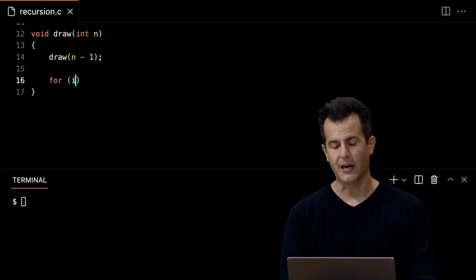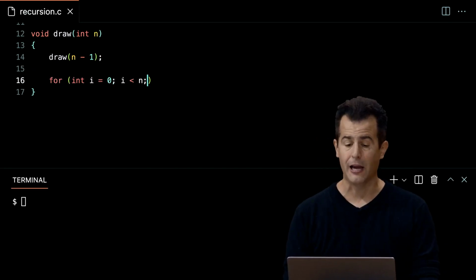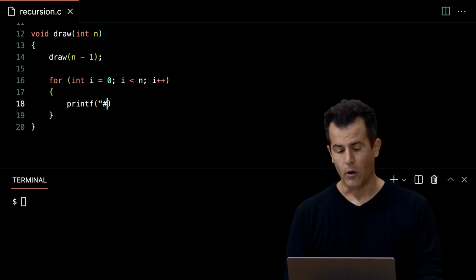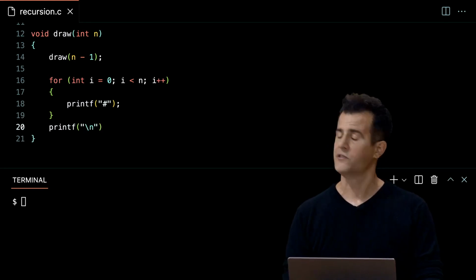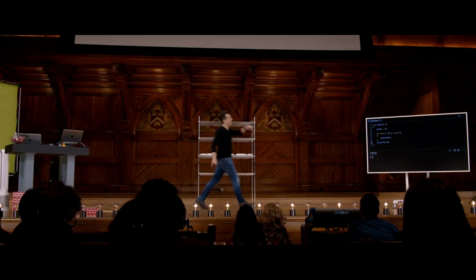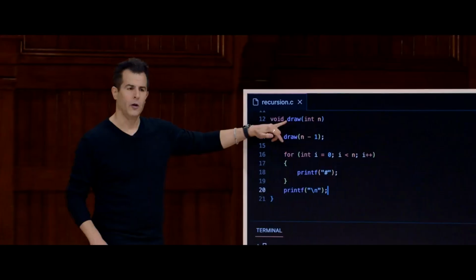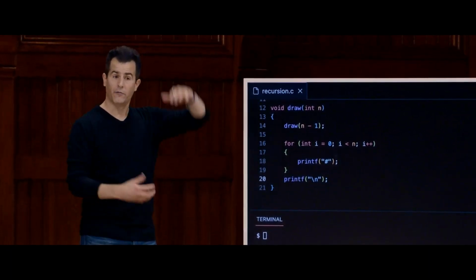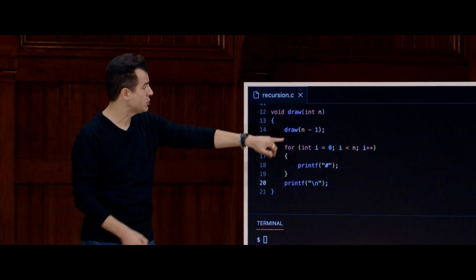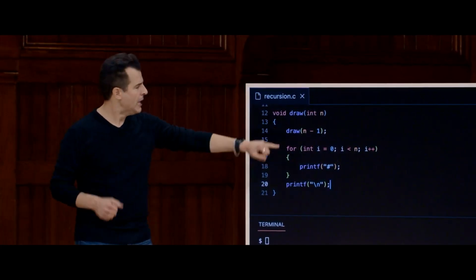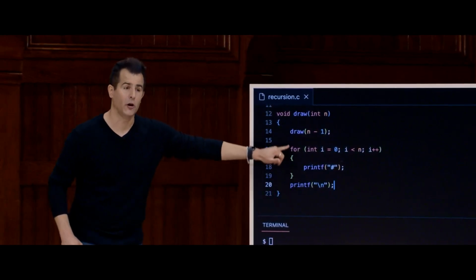So let me just do for int i gets 0, i is less than n, i plus plus, and let me, the programmer of this function, print out my hashes, and then at the very bottom, print out a new line so the cursor moves to the next line. But this is kind of elegant now, I dare say, in that draw is recursive, because I'm literally translating from English to C code this idea that a pyramid of height 4 is really just a pyramid of height 3. So I do that first. And I'm sort of trusting that this will work. Then I just have to lay one more layer of bricks, 4 of them.